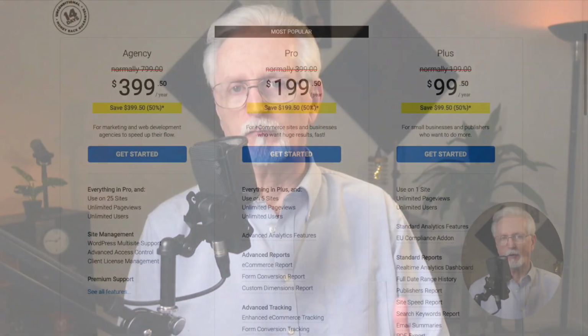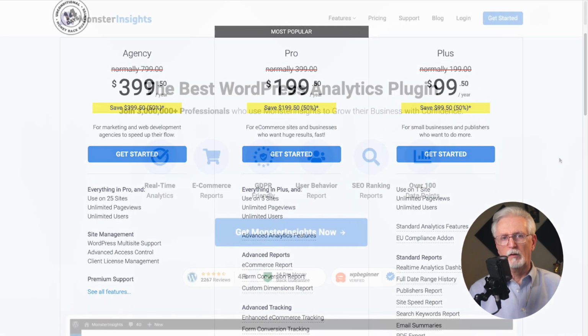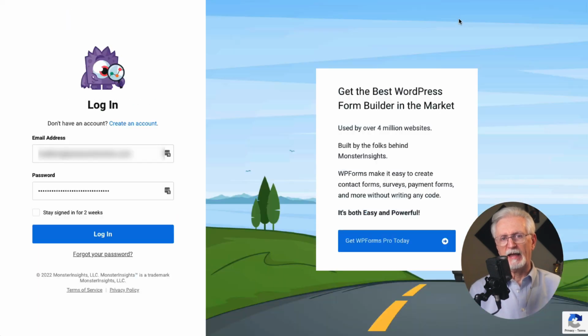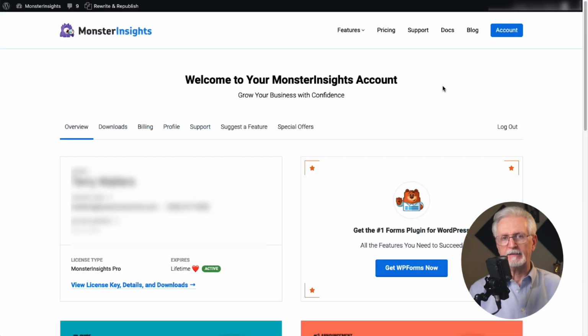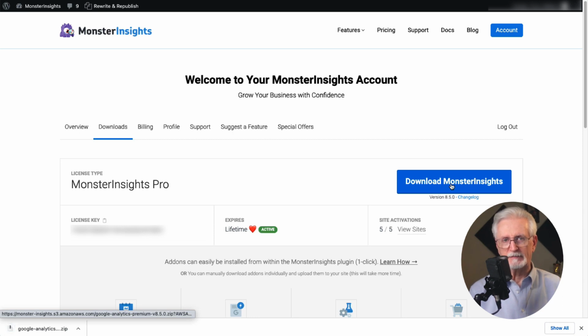To get set up, you'll need to install MonsterInsights Pro. So to get started, we'll just head over to the MonsterInsights pricing page and then select MonsterInsights Pro. Once you're all signed up, you'll just need to head over to your account area and then go to the Download tab. Then download the zip file of the plugin to your computer.